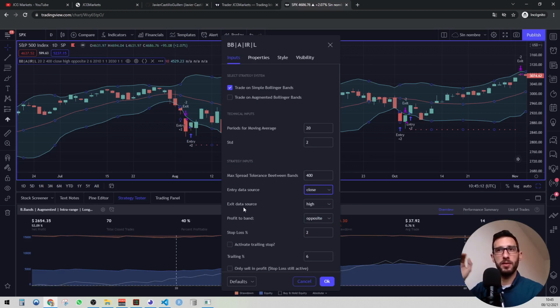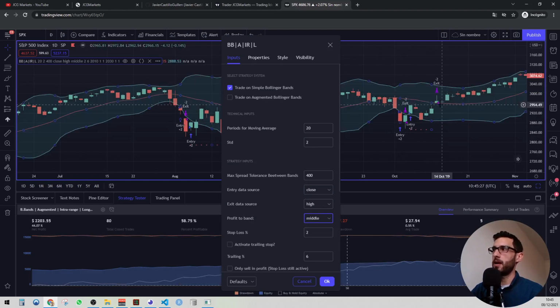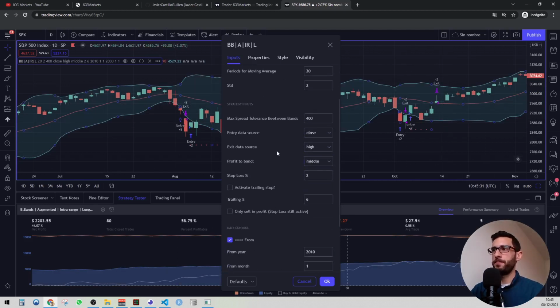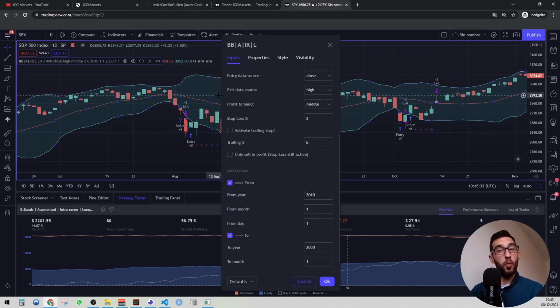So whenever the high touches the mid band or the upper band, it will trigger the order out. Profit to band, the opposite: from the bottom to the top, all the range, or from the bottom to the middle, half range. Percentage stop loss, and then there's another feature I added in case you want it, or in case you complement this algorithm with another one. It's only sell in profit.